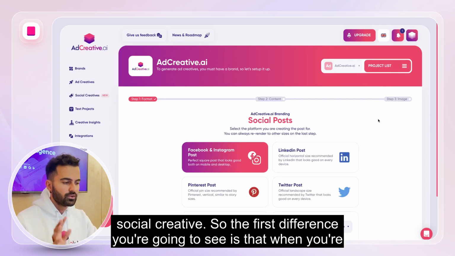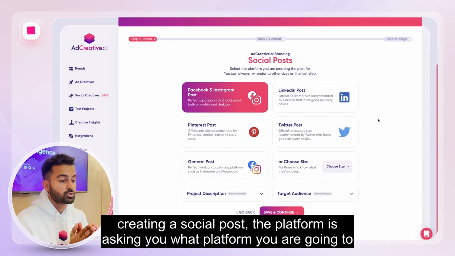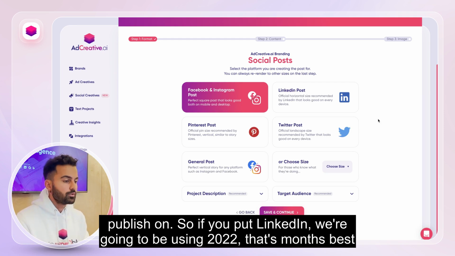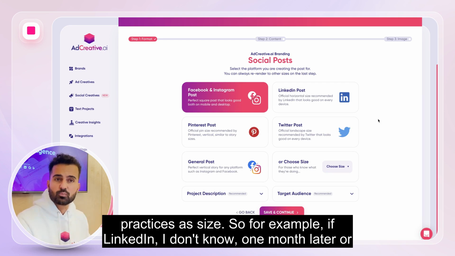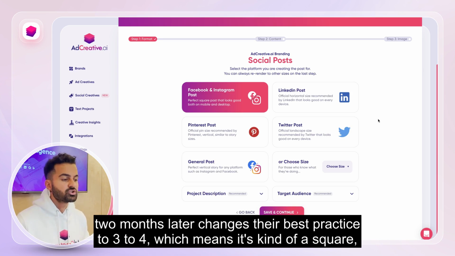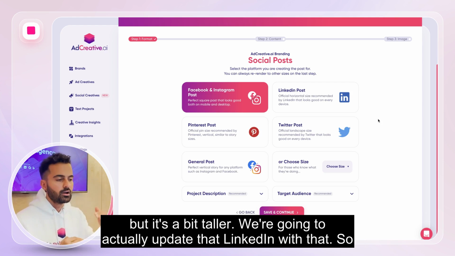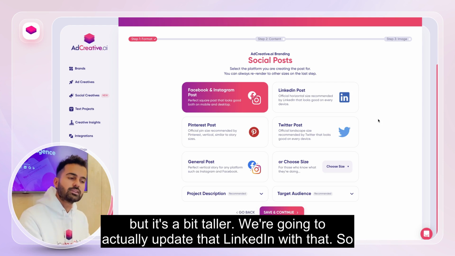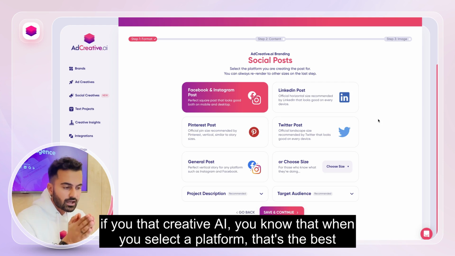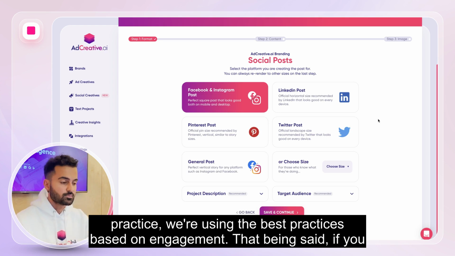Since I have a brand created, which is Ad Creative AI, let's directly create a social creative. The first difference you're going to see is that when you're creating a social post, the platform asks you what platform you're going to publish on. If you put LinkedIn, we're going to be using that month's best practices as size. For example, if LinkedIn, 1 or 2 months later, changes their best practice to 3 to 4, which is kind of a square but a bit taller, we're going to update LinkedIn with that. So when you select a platform, you know that's the best practice, based on engagement.